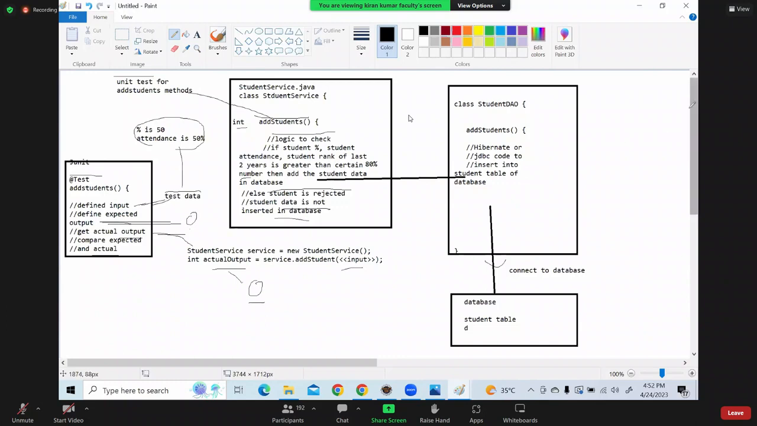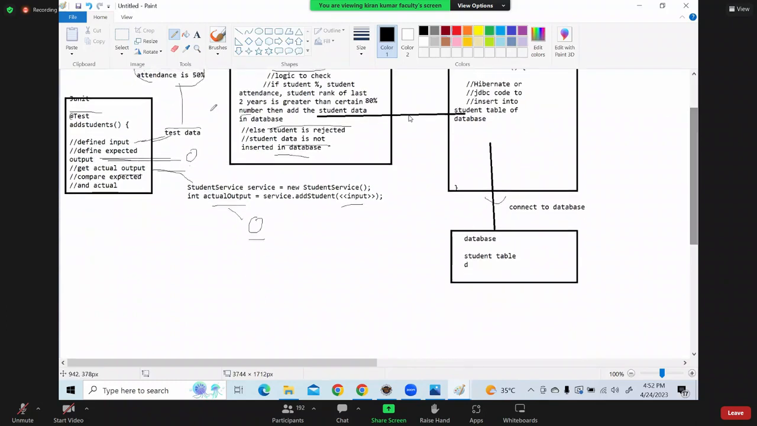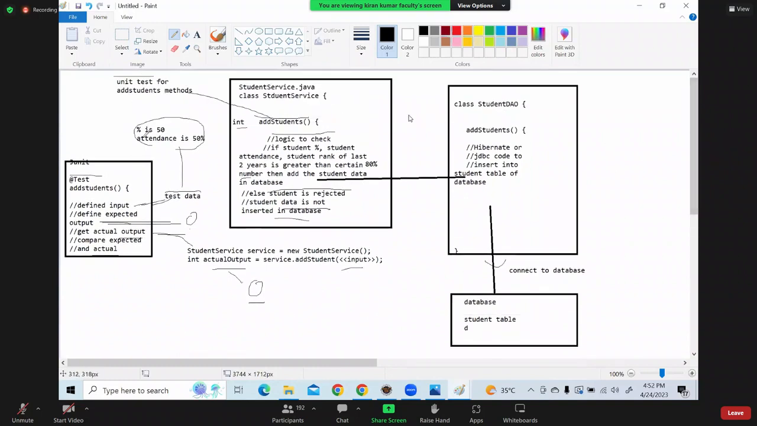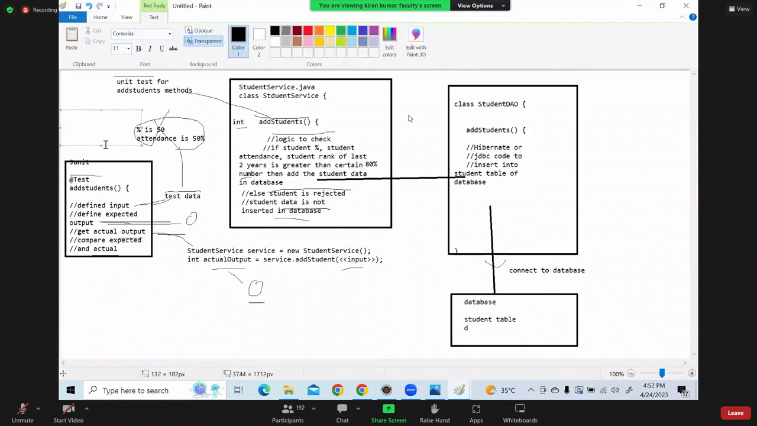Now I will write one more test case. In that same test case, I'll change the data. Now instead of attendance 50, I'll say percentage is 90. Your attendance percentage is also 90.